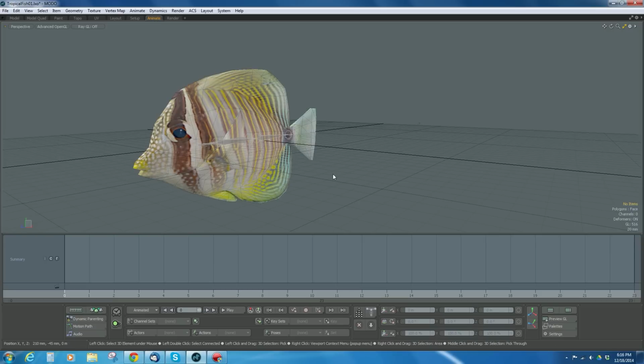Now an actor is just a group of items that you set aside and you say this is a certain group that I want to use to keyframe with and to create actions with and animations with, and I can use that actor to do all kinds of things. So the first thing I want to do is create an actor.